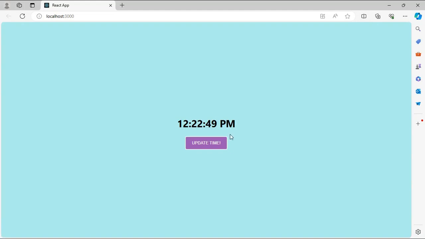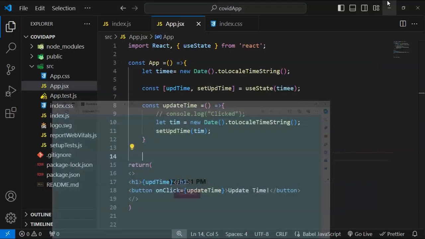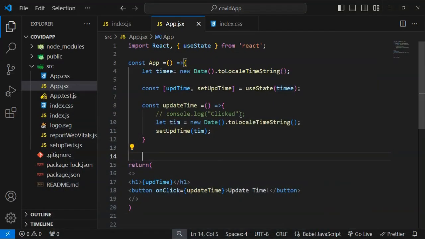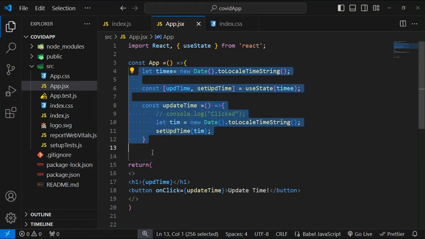And in our previous video we have seen that whenever we click on this button, the value of that time is updated every time we click on that button. First of all, let me tell you how we can do that. This was all the code that we did in our previous tutorial, and I am going to remove all that code.